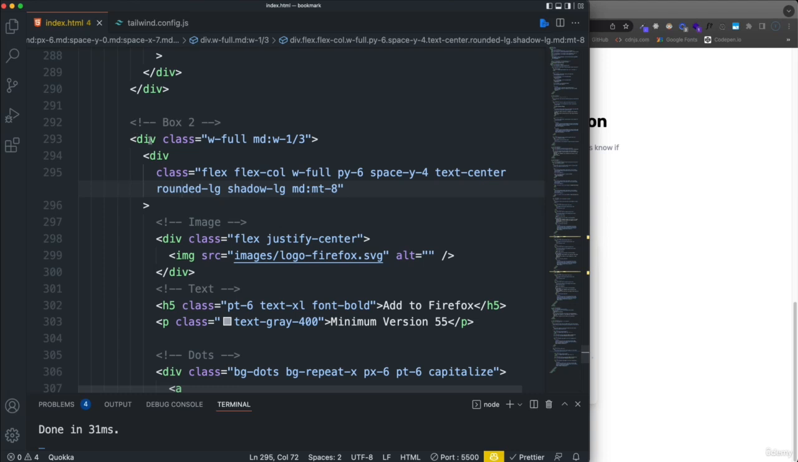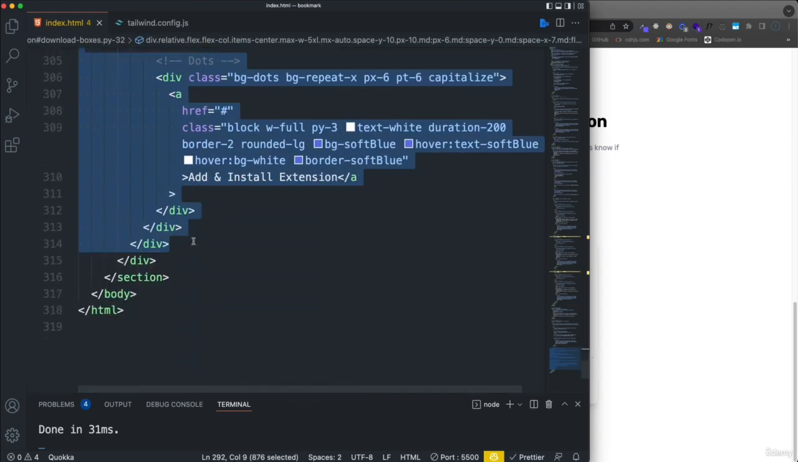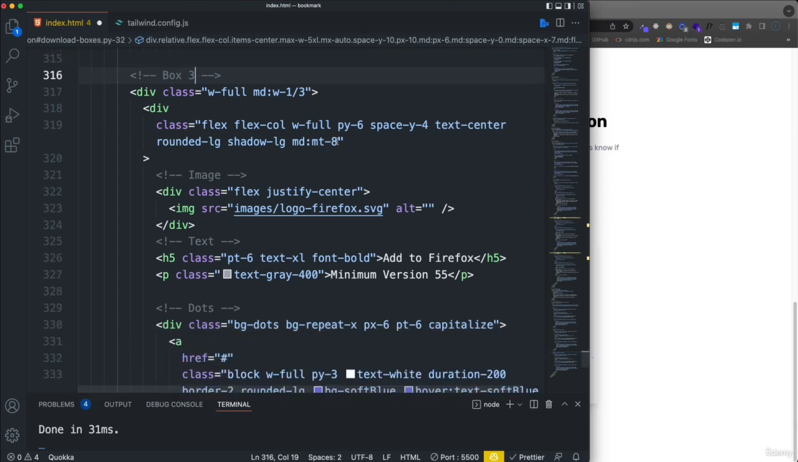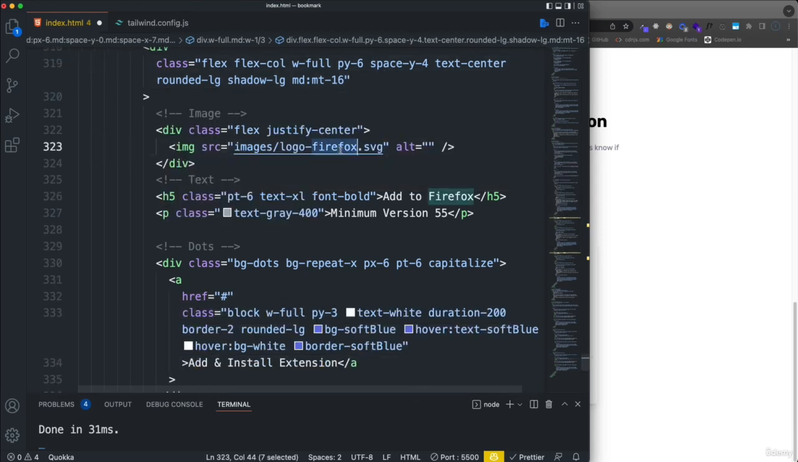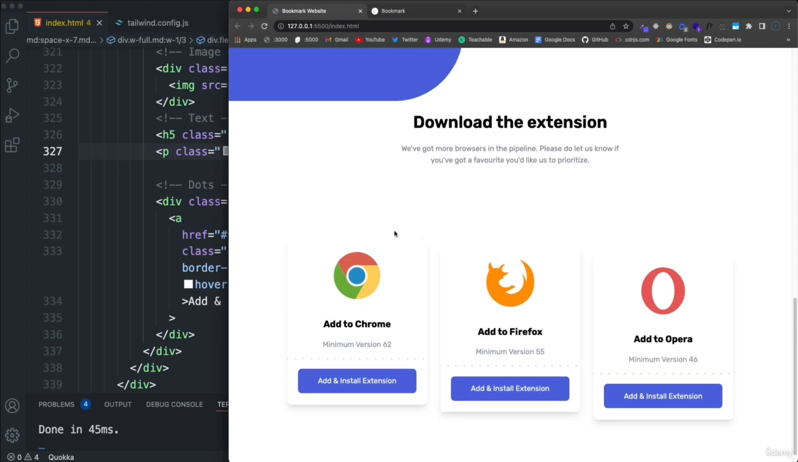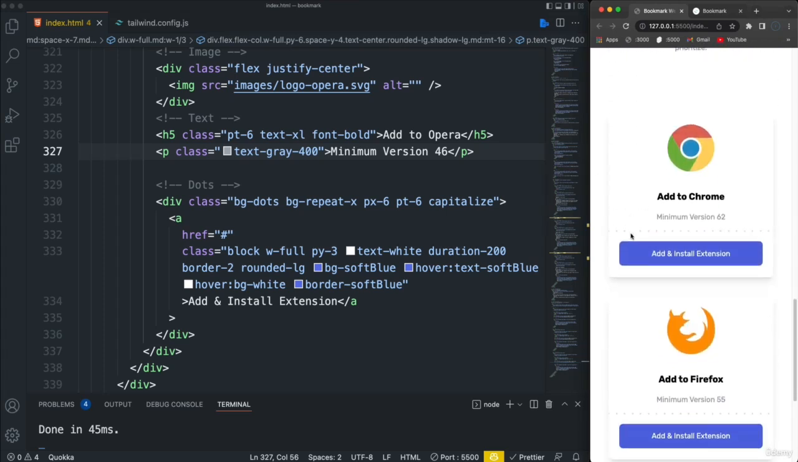So now what we can do is copy all of box 2, including this wrapper div, which ends here. Okay, and then we'll go directly under it, and this will be box 3, and we're just going to change the margin top 8, change it to 16 because we need to push it down a little more, and then of course just change the, what is this going to be, Opera. And for the version, we'll say 46. All right, save that. And there we go. So now that's pushed down even more. So I think that looks pretty good.